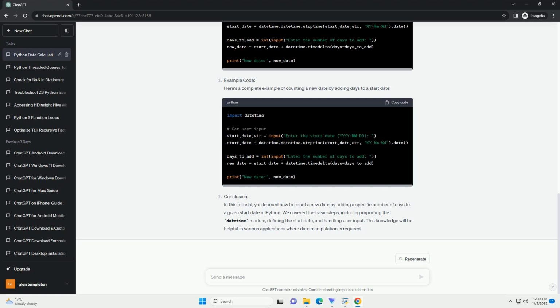Importing the datetime module. To work with dates and times in Python, you need to import the datetime module. This module provides various classes and methods to manipulate dates and times easily. This creates a datetime.date object representing November 5, 2023. In this example, we're adding 7 days to the start_date, resulting in the new_date being 7 days after the start_date.